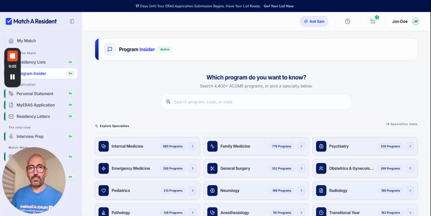All right, so let's talk about the second most important feature. And I would say many applicants nowadays are actually using the Program Insider more than anything else. And that is because this is what you guys asked for. It's in one place. You can ask any questions about the program, and this information is not available anywhere. So you cannot find this information using any generic AI tools like ChatGPT or Claude.